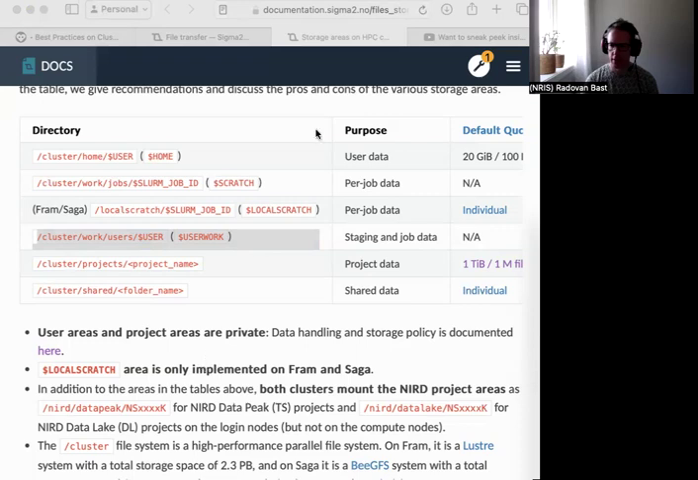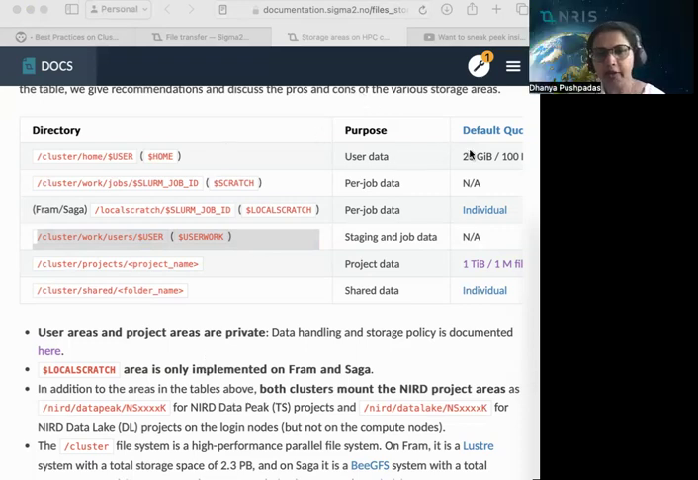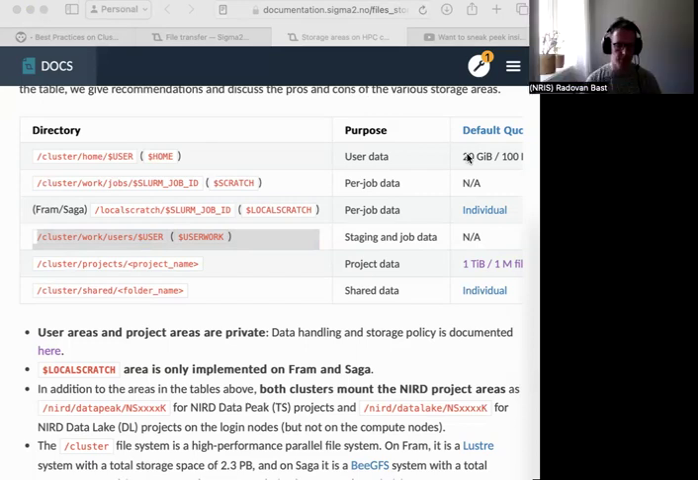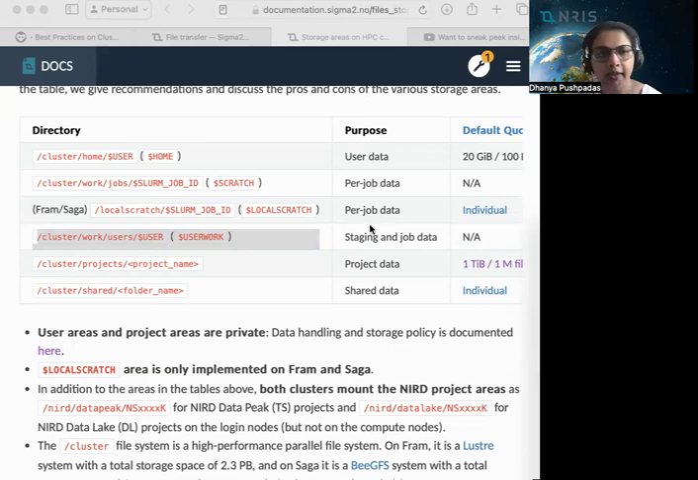And one thing I would like to mention is the home directory. Everyone gets a 20 gigabyte and 100K quota. That's the default for all users. And the project quota depends upon your project application, and if you or your project manager or owner apply for a project, you get a quota on the HPC or on the storage system. That would be different from project to project. But home is kind of default for everyone.